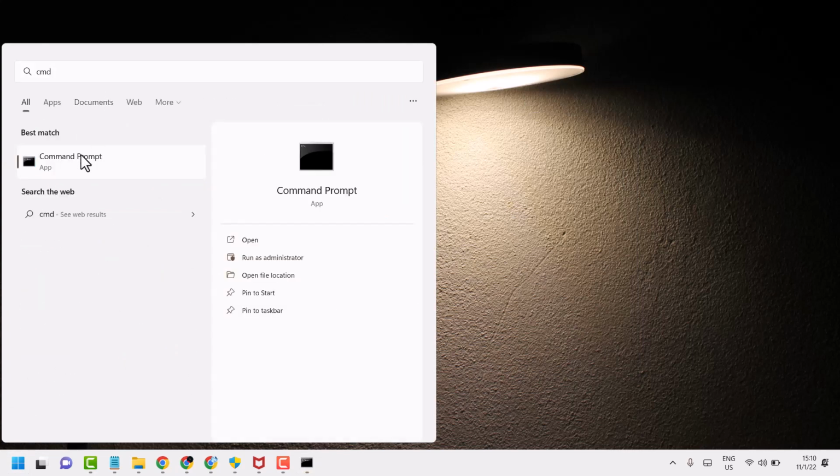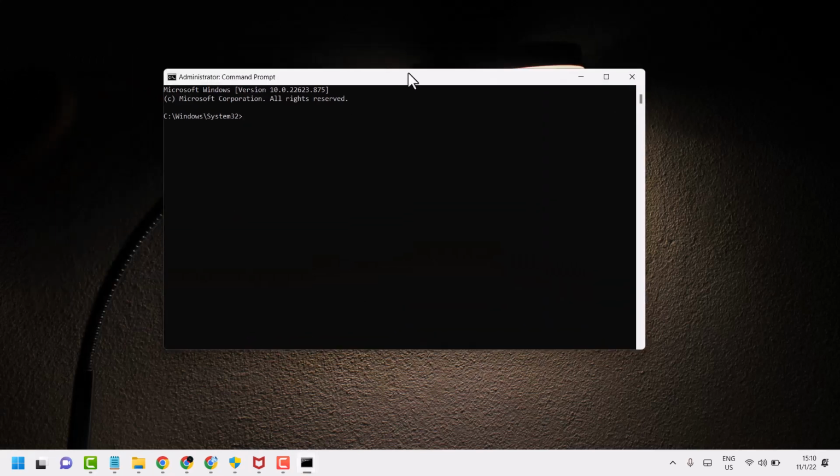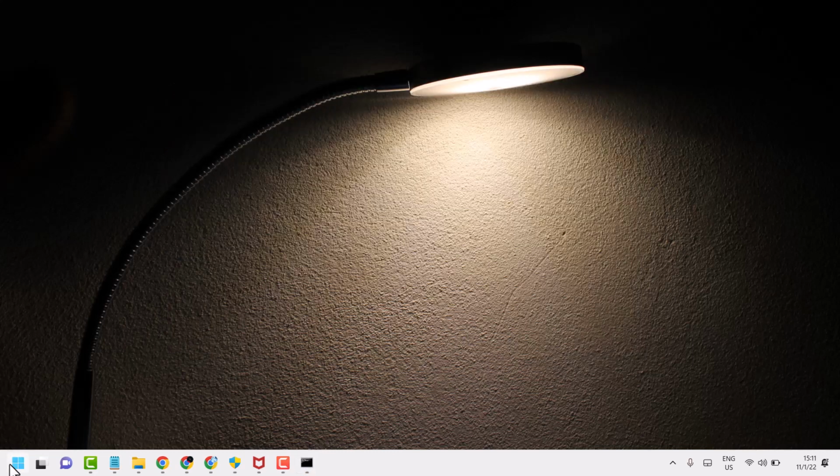So again open CMD and run as administrator. Now this time you have to type this command line: DISM /online /cleanup-image /restorehealth. Press enter and again wait for a few minutes. Once this scanning completes, restart your system.